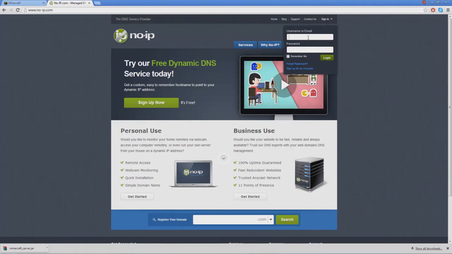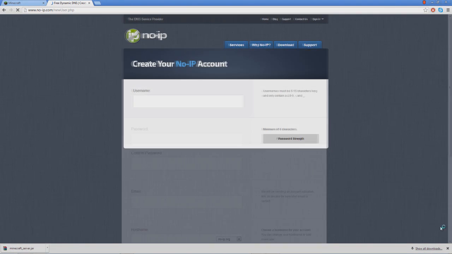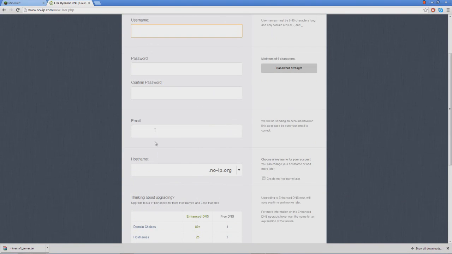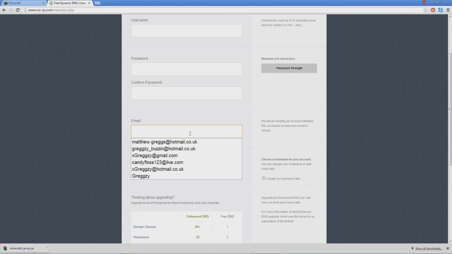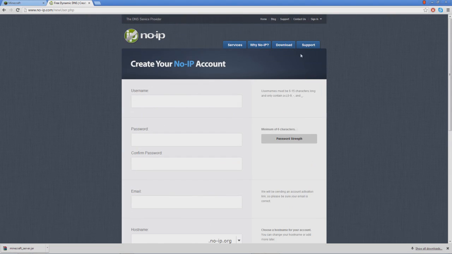and sign in. You want to make an account here, so sign up for an account, go to the free DNS, sign up, and just fill in all those details. You've got to use a legitimate email because they've got to send you an activation email so you can activate your account. But I will just go ahead and sign in.